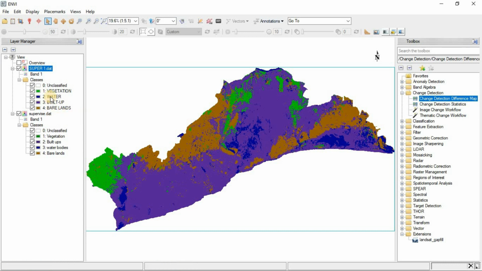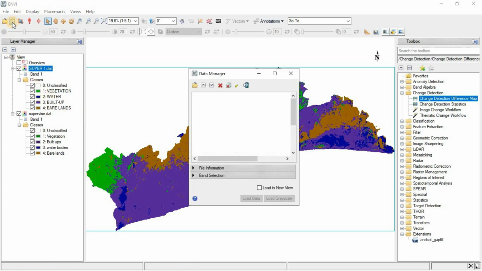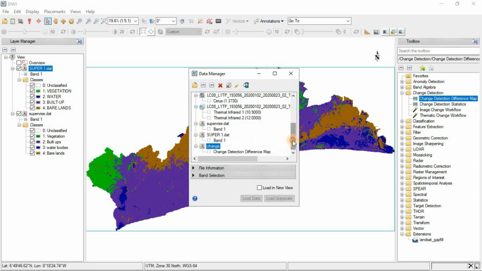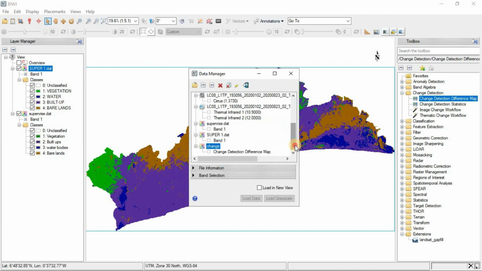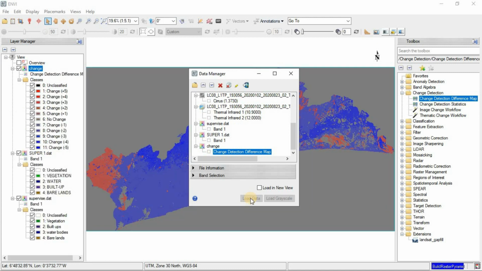Okay. So from here, they will go to load. Go to data manager. They'll choose change detection, the last one. Okay, sure. So from here, they will go to data manager. They will scroll down. They will choose a change detection difference map. They will load it. So let's wait for it to load.